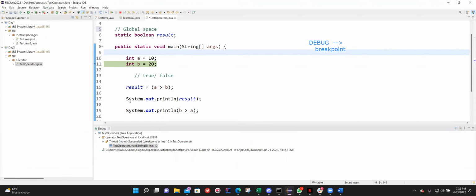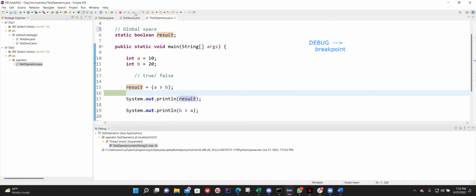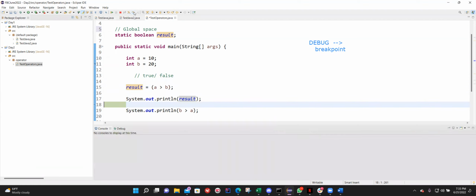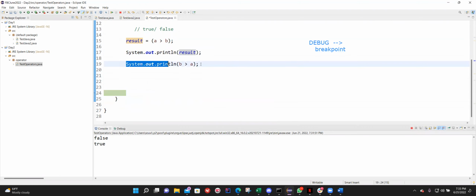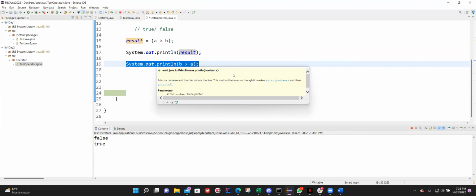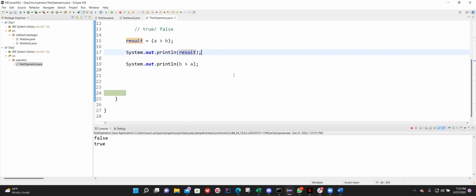Now, this is obviously false. If I keep on continuing my program, the result is still false because A is not greater than B. And if I print this, it obviously printed false here. And then this one printed true because B is greater than A, right? So whatever you see here is basically called a relational operator.